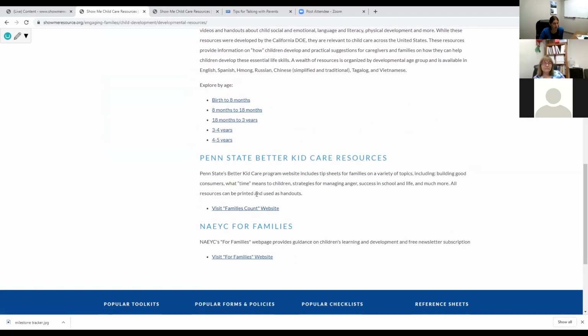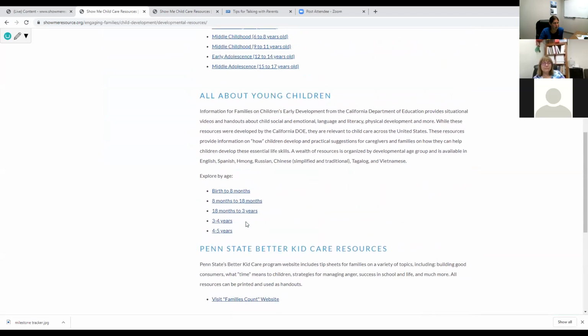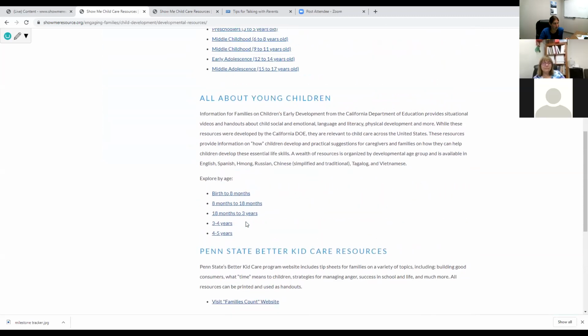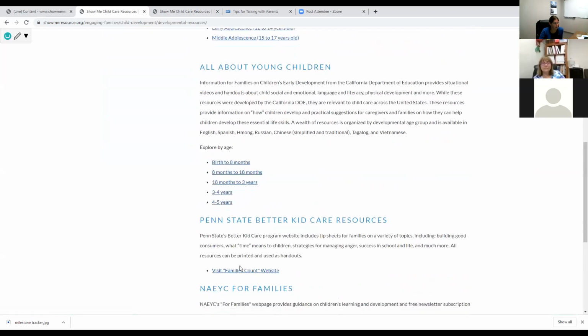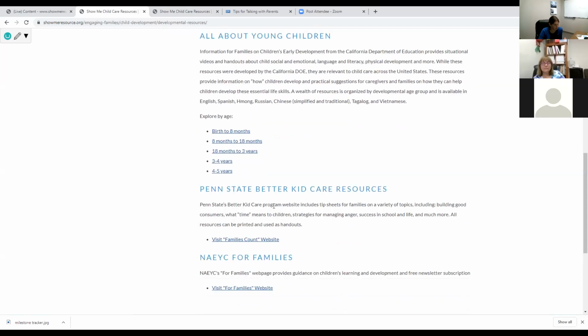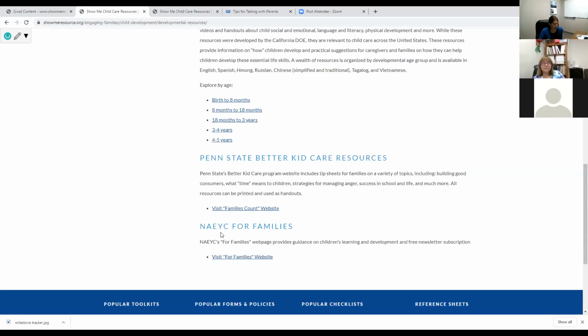Down here, this is very family specific. From Penn State, there are resources that can be shared with families. So if that's of interest to you, that is available. But as far as the growth and development focus, I share these resources over the Penn State resources. Then there are also the NAUIC resources for families as well.